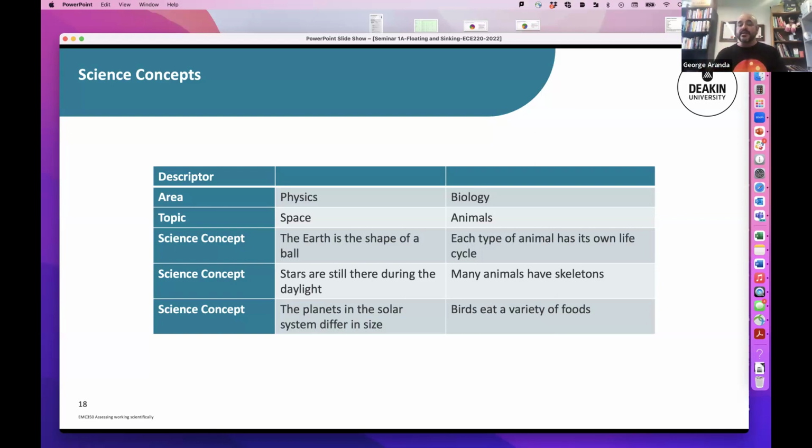The other example would be that container ships weigh millions of tons, hundreds of thousands of tons of weight, but they're able to float on the water. So it's not as simple as saying that light things float and heavy things sink. That's an alternate concept. And you need to be able to identify them in your assessment tasks for this unit.